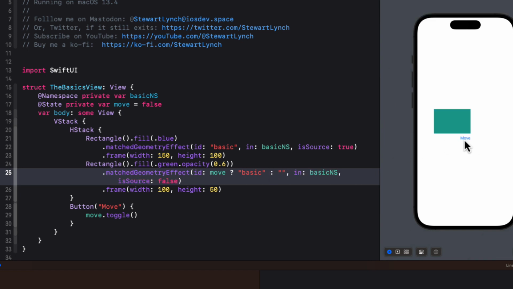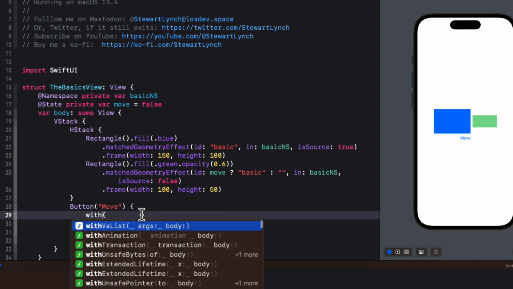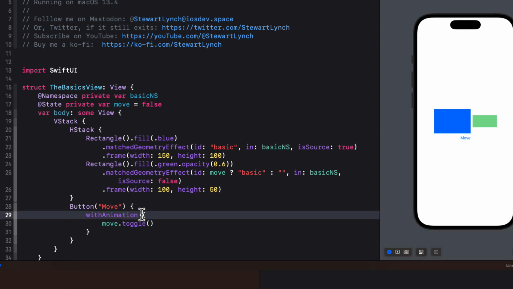So now as we tap the button to toggle the state, the rectangle moves and changes size. The power of MatchedGeometryEffect in SwiftUI, though, is to add animation to this change of state. So let's do that. Well, that's pretty nice. But you can make it even more effective by giving it more custom animations, like a spring. But I'll leave that up to you.